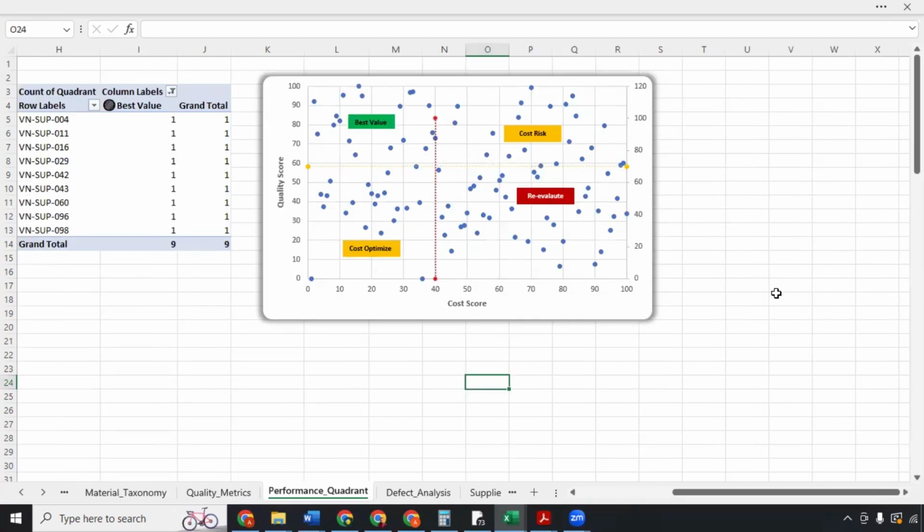Let's say our clients buy materials from different suppliers. Some are cheap, but the quality is bad. Others are great, but way too expensive. How do we know which supplier to keep and which to let go? That's what we'll be learning today.